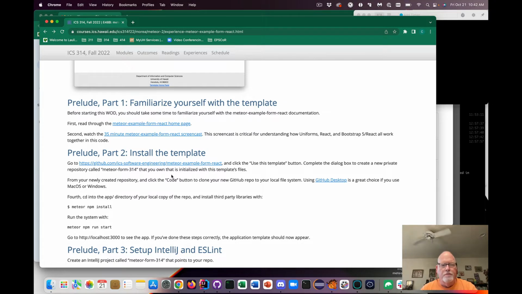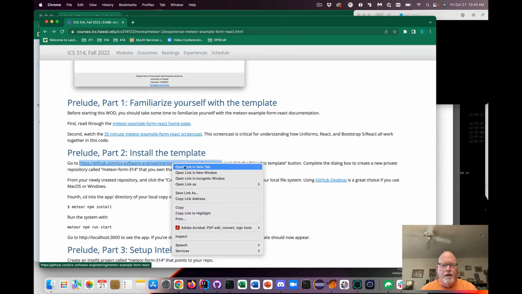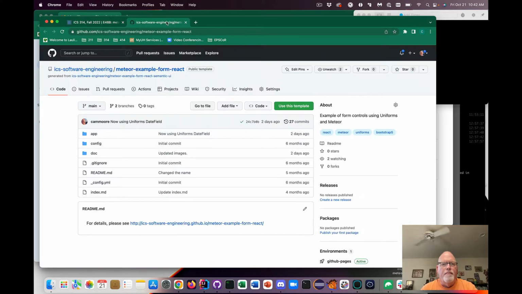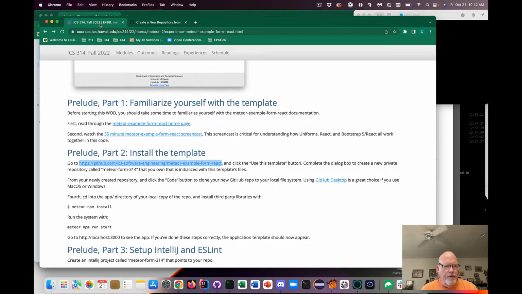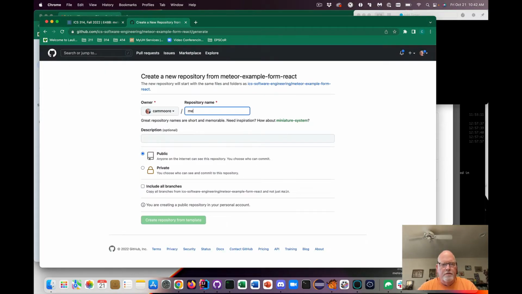So to start, before you start your WAD, we're going to need to use the template and create your own private repo. I'm going to open this in a new tab. I'm going to use the template, and I'm going to call it Meteor Form 314. I want it to be private. Don't need to include the branches. I'm going to create the repository, and it will take a few seconds.